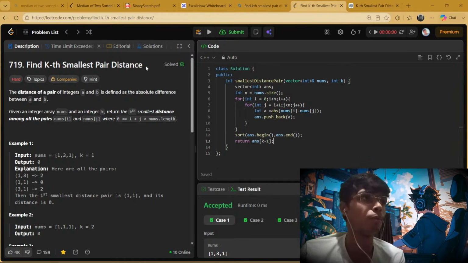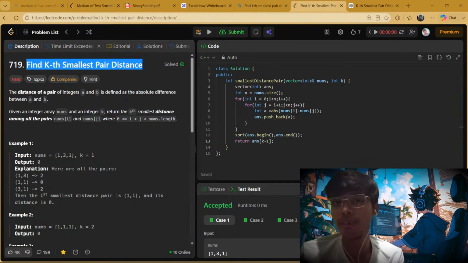If this is stupid, why did Google ask this?